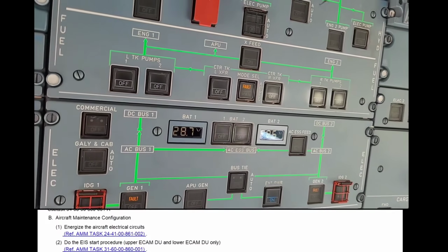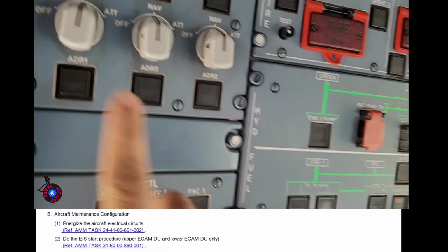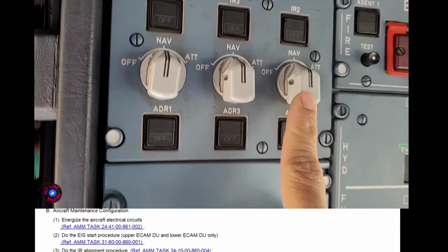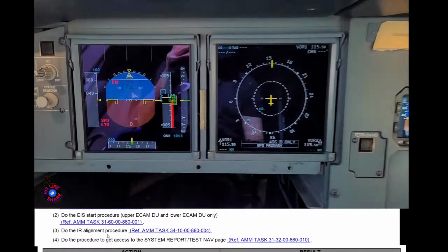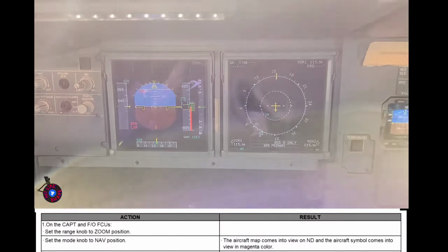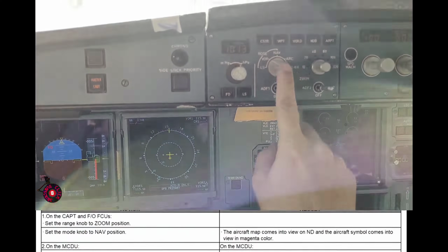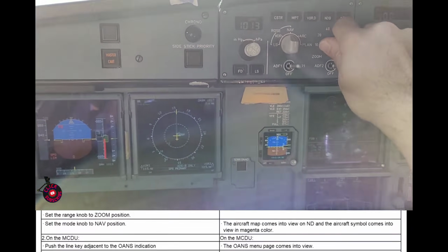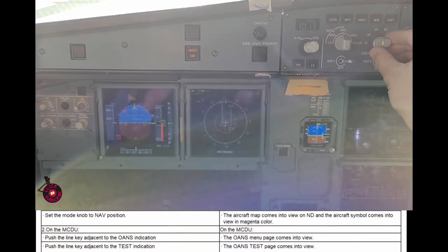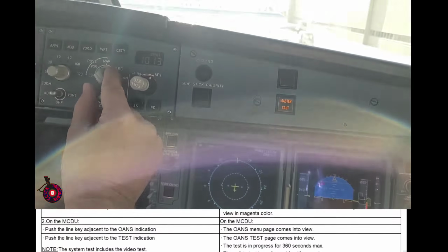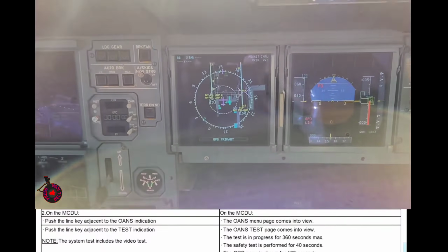We'll energize the aircraft electrical system and make sure the battery is on and all three ADIRU are aligned. And then we'll switch on both the captain and first officer airport moving map. We'll put the mode selector in NAV position and scale in zoom. Same for the first officer.